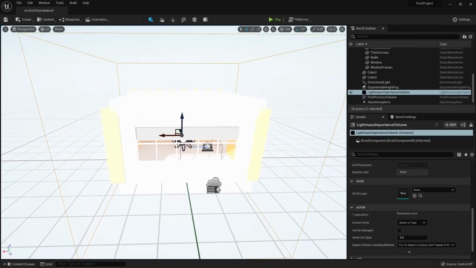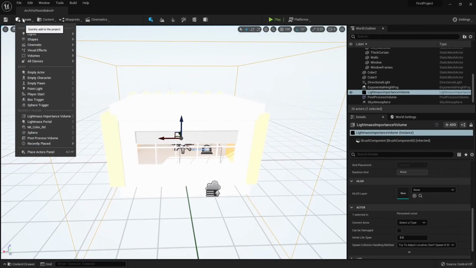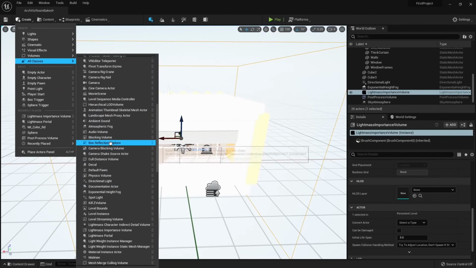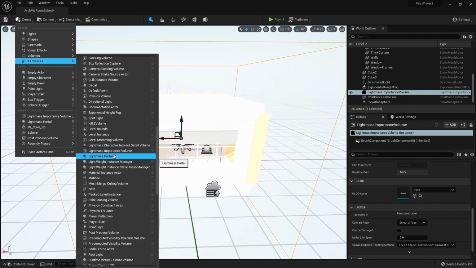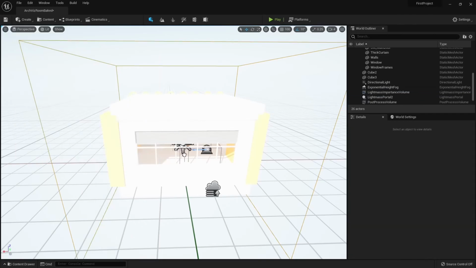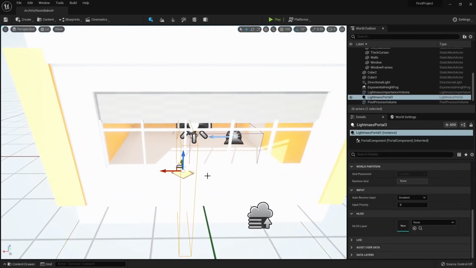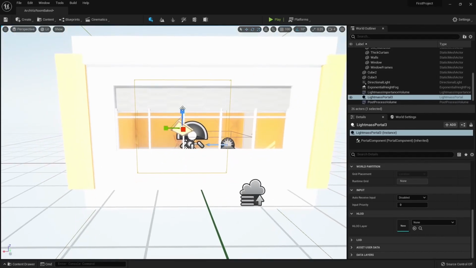Now I'm going to add in a Lightmass portal. So I'm going to come up to create, and then under all classes, I have to scroll down a bunch until we get to the Lightmass section. Within here, we'll see that there's something called Lightmass portal. I'm just going to drag this out into my world, and I want it to encompass this window right here. So I'm going to make sure that my snapping is turned on to every 10 degrees, and rotate this 90 degrees just like that. And scale and move it. That's how it encompasses my entire window.